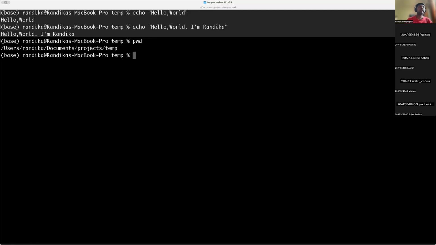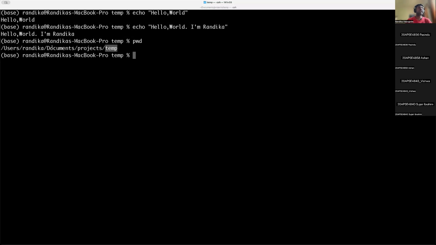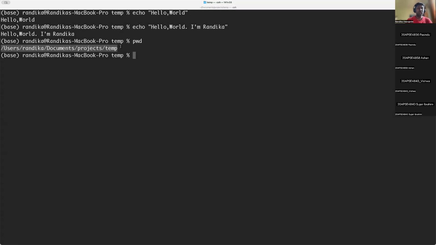If I hit pwd, you guys can see I am in Users, Randika, Documents, Project, temp. This is the directory that I am currently in. If you are coming from Windows, you might find this a little bit odd. It is not like C:/Documents and not like that. We are in Linux and Macs here, so we use a different directory structure. Anyhow, think of it like a directory where you are currently in.